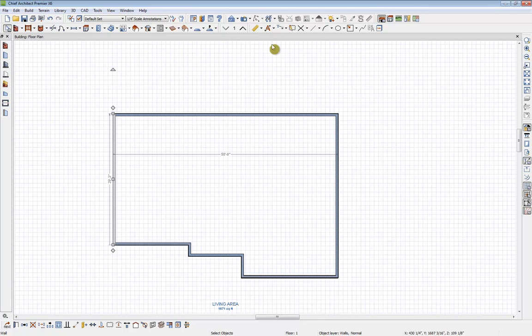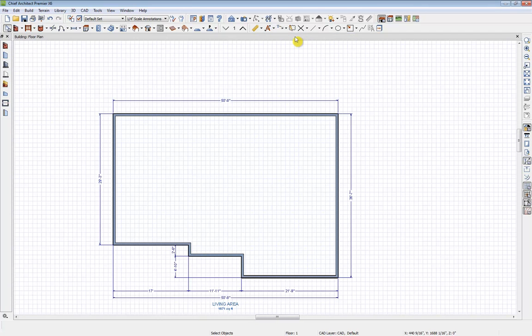However, my preference for dimensioning is to do an auto exterior dimension. So with one click, it will automatically place all of my exterior dimensions around my house. Then I can go through, select each wall, select the dimension, and quickly get what I need to have.